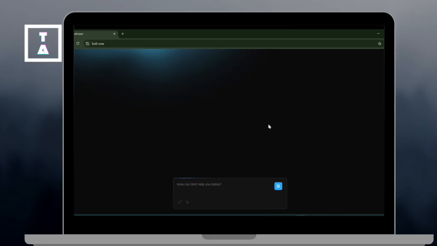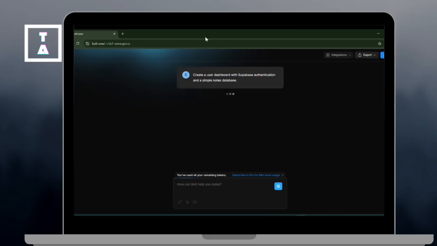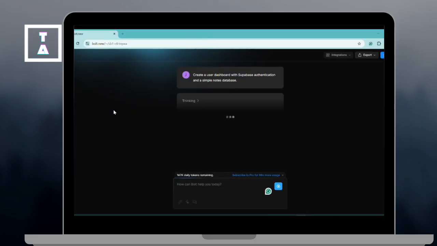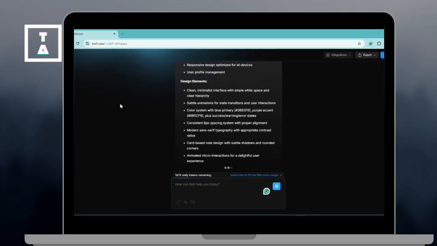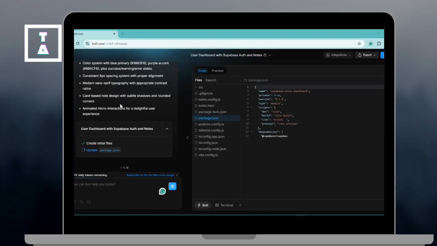First, you need to prompt Bolt. Use a prompt like this: Create a user dashboard with Supabase authentication and simple notes database. Bolt will generate an app scaffolding, HTML, CSS frontend, and JS integration hooks.